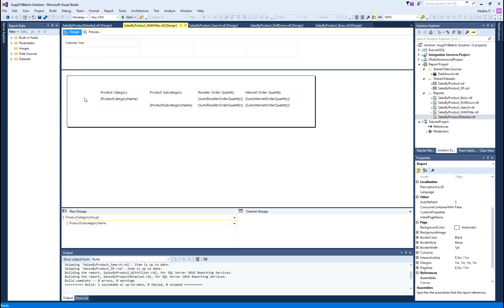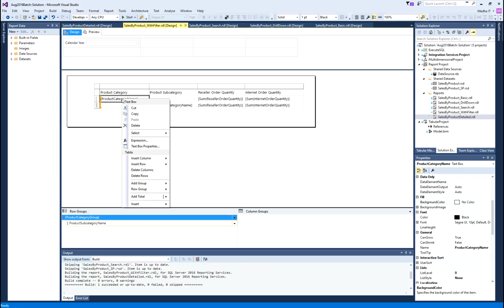Now, I want to do one more thing. I want to try the go to URL action. Let us say for each product category like mountain bike, bikes and all category, I have different websites. When the user clicks on that particular category, I want to take him to a different website. So, to do that I will use go to URL action.